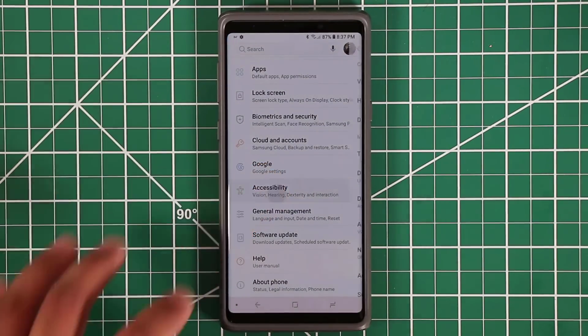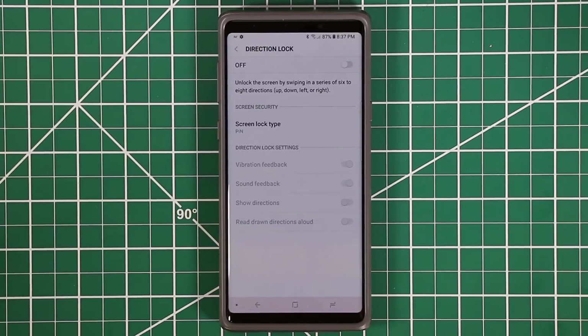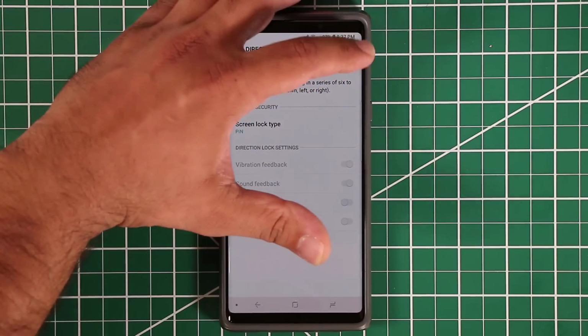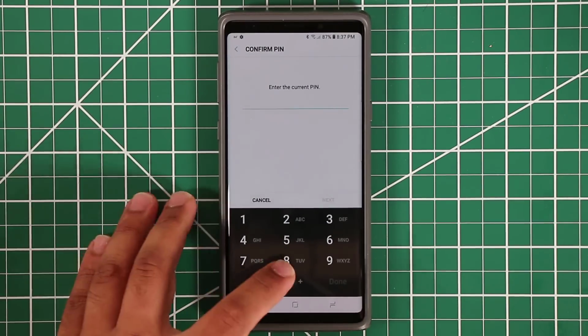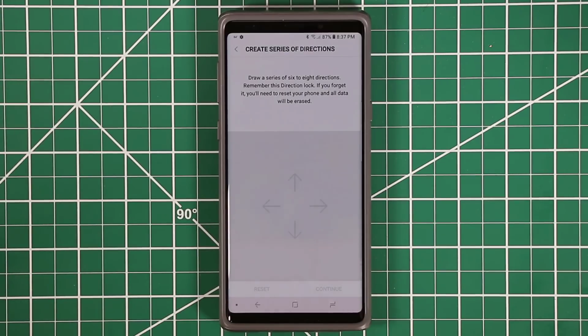Go to accessibility, and then go over to direction lock right inside and click on enable right over here. So let me show you exactly what this thing does. So let's enable this. As soon as you enable it, it's going to ask you to confirm your current PIN number. Let me put mine in here and click next. It goes right over. So basically, you're able to unlock your phone with a series of directions. They want you to pick a series of 6 or 8 directions.